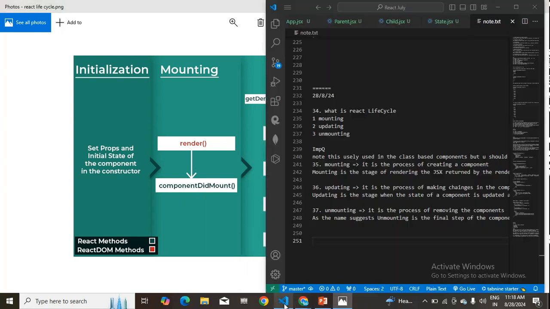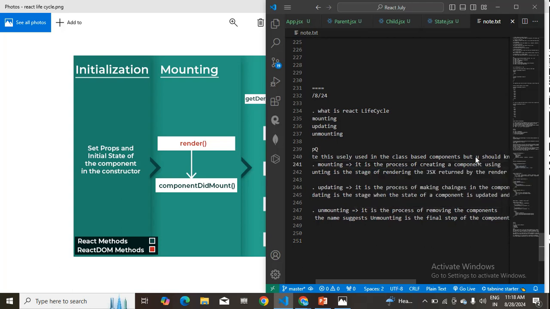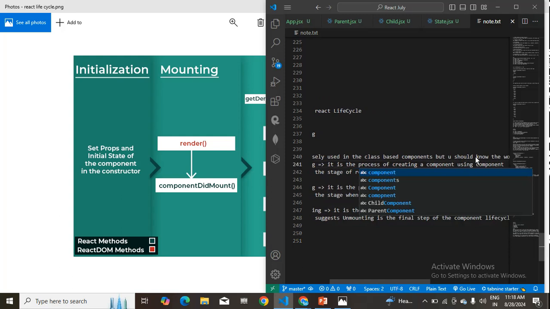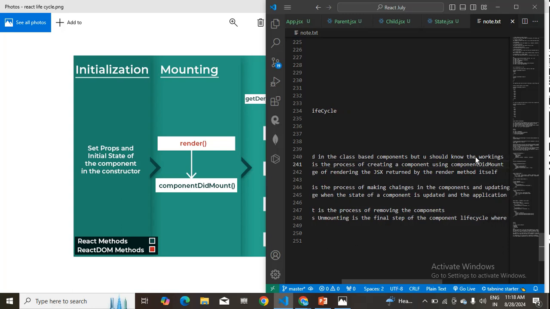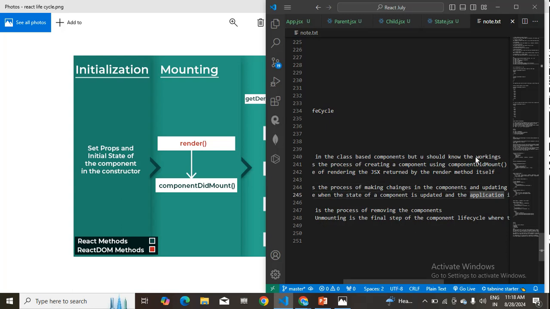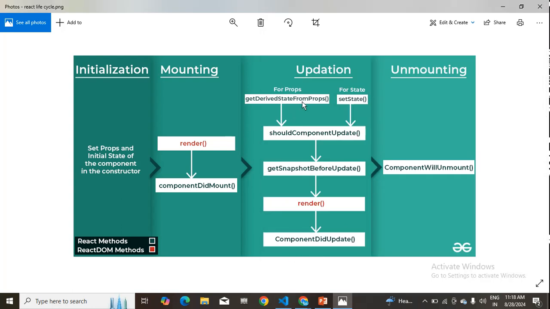So I'll also write this method over here, that is creating a component using the component did mount method. Okay, and the updation will be done using these things. So you can just, I'll share you this image. You can also go through this. So updation will be done. For updating any props, now you need to know all these things. So that is the get derived state from props method and set state method and all these things. Okay, you need to know all these things.